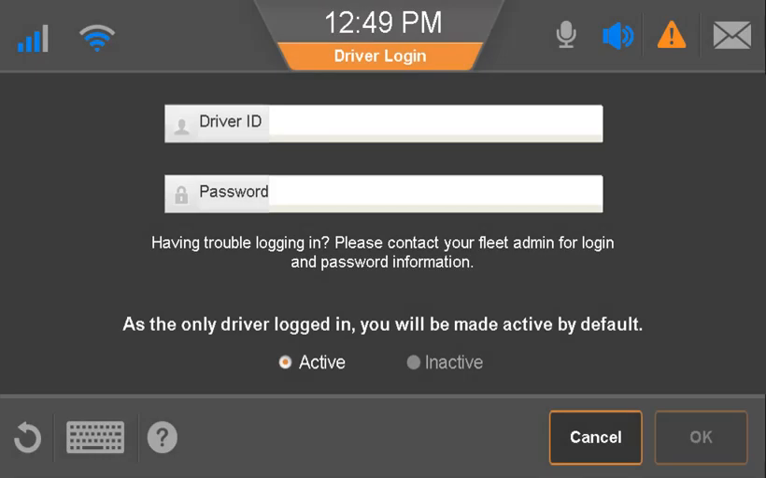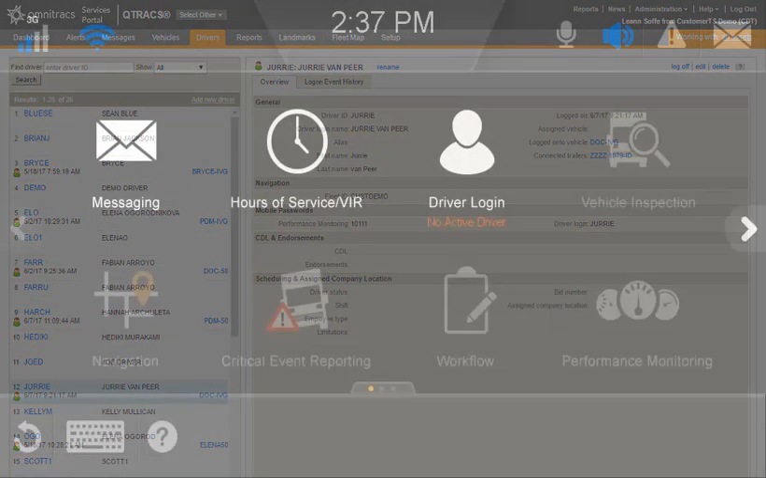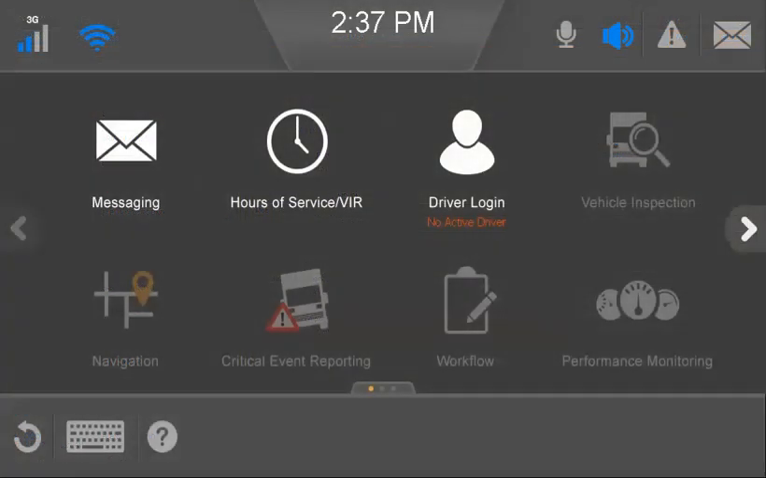Because some applications on the IVG need to know the driver's ID, the driver must log into the IVG using the login you created in QTracks. To begin, the driver goes to the home screen and taps Driver Login.